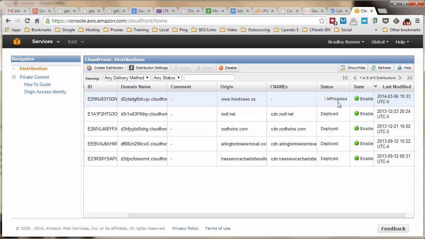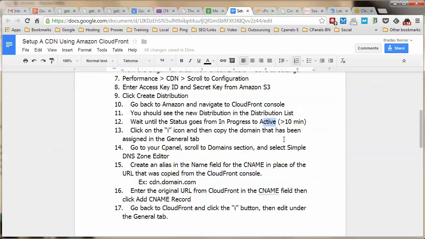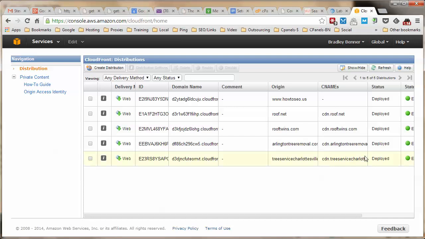So I'm going to pause the video, and once this switches to active, which like I said will be 10 or 15 minutes, I'll restart the video. Okay, you can see now that it says the status has changed from in progress to deployed.